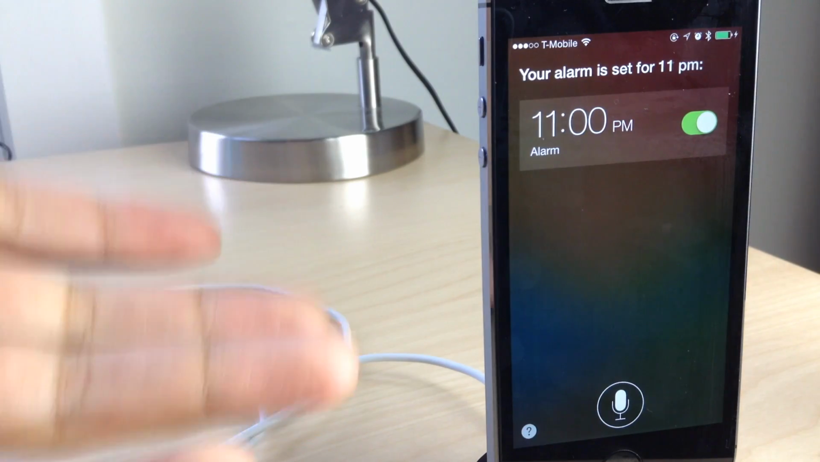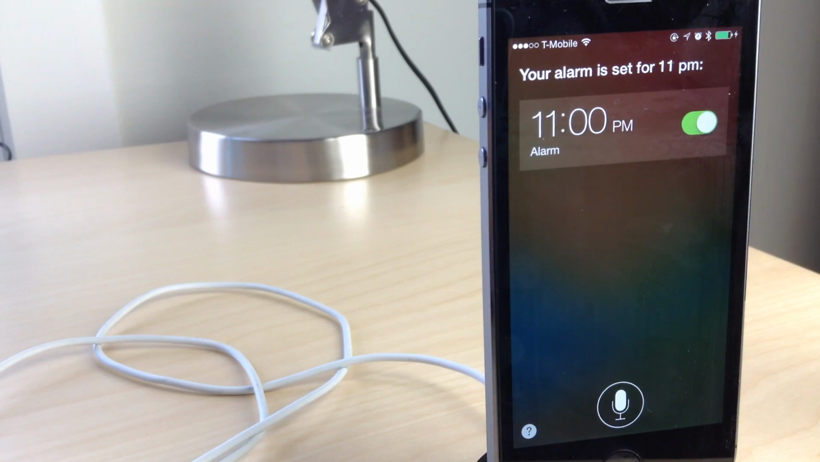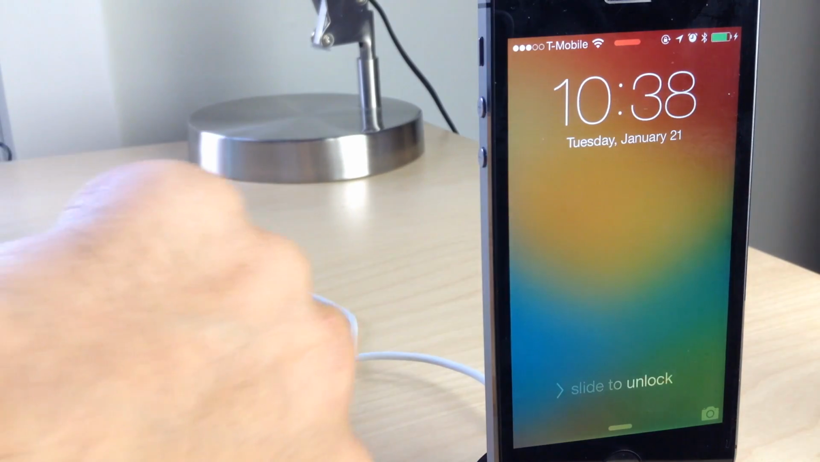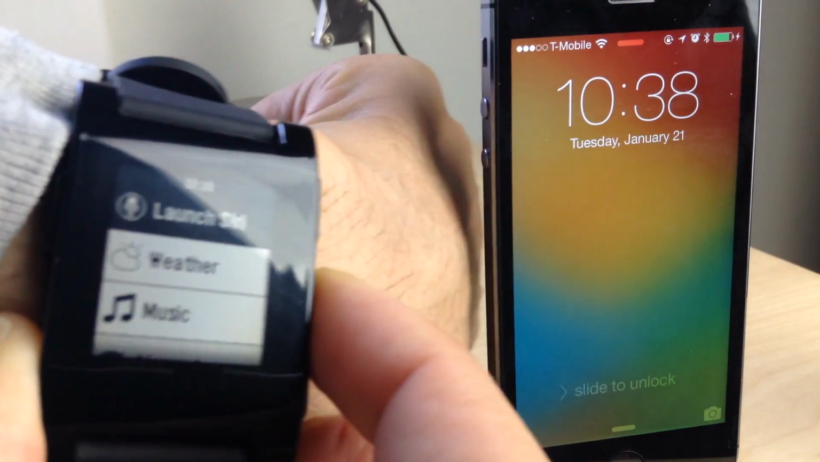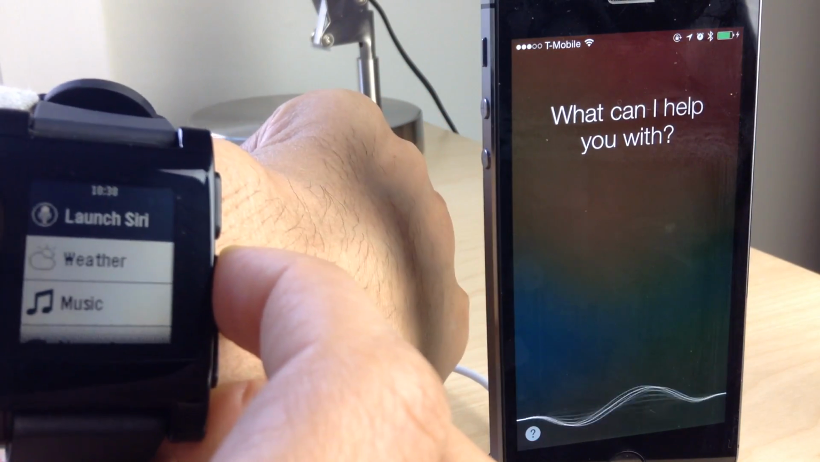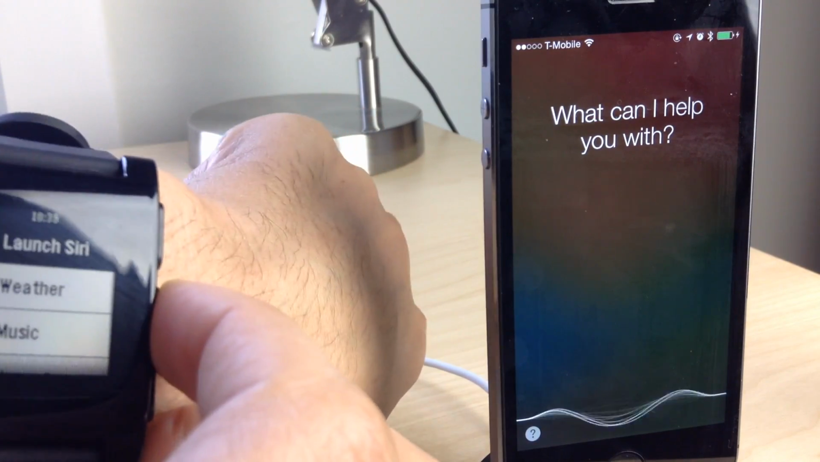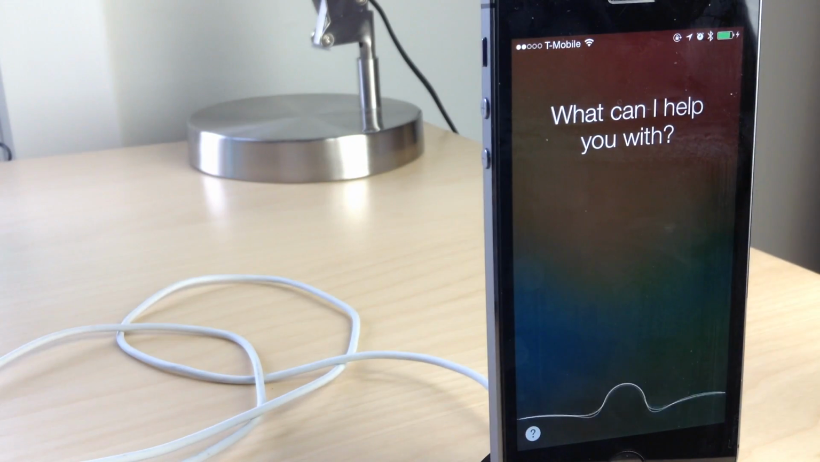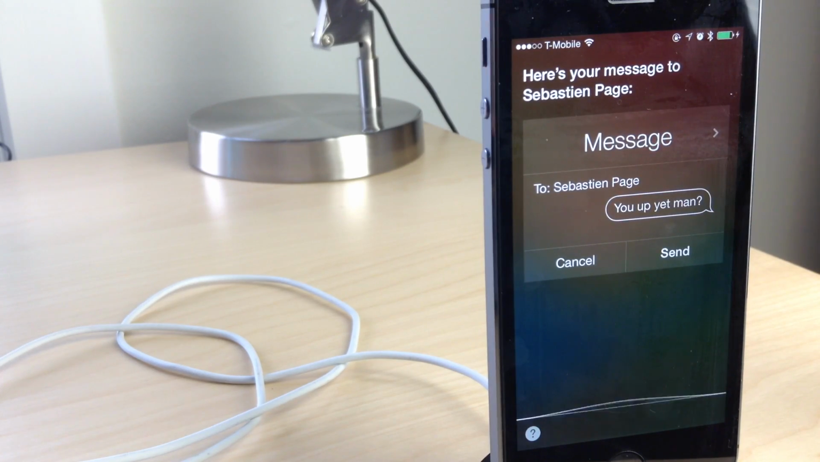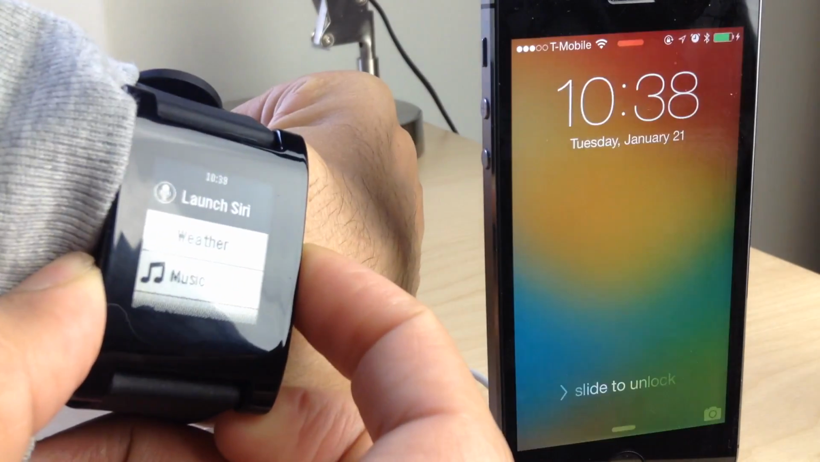It's just that easy. And say you're in a car, and say you're driving, and your phone is somewhere else in the car. You don't know exactly where it is, but it's too dangerous to try to fish it out of your pocket or whatever, or just find it. You can just use Launch Siri directly from your Pebble smartwatch and say this. Send a text message to Sebastian Page. You up yet, man? Question mark. Ready to send it? We won't do that. So we'll just hit the Launch Siri button again, just like this, and cancel out.